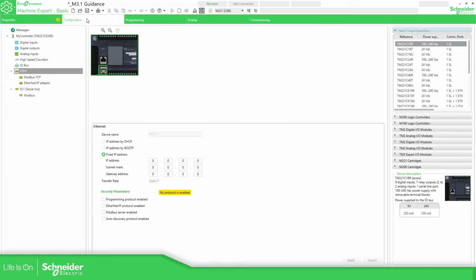Okay, this is the application that we have. Configuration, Ethernet 1. Now I want to have a fixed IP address, 192.168.1.21. And here I'm going to activate programming protocol and Modbus server protocol. So in the first instance, I'm going to disable this. Okay, apply.